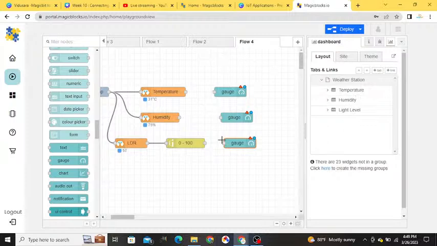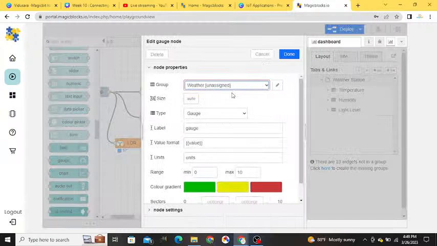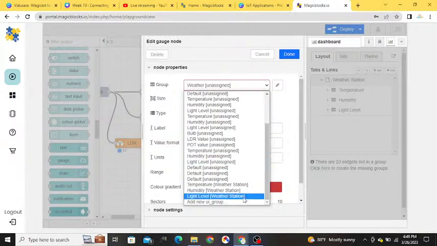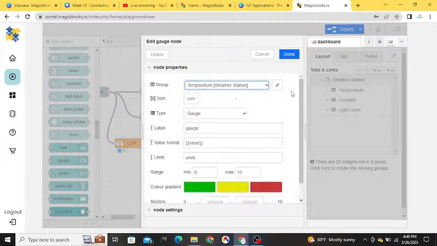Okay, now we'll come back to this playground here. So first I will make the settings within this first gauge block. Double click on that. Now you have to select which group you are going to put this gauge in. The group means one of the three groups you created earlier. So click on this drop down. You can select the groups and the tabs you created. Here it shows all the groups and tabs I have created earlier. So from here I will select the temperature group in the weather station. Then you have to select.